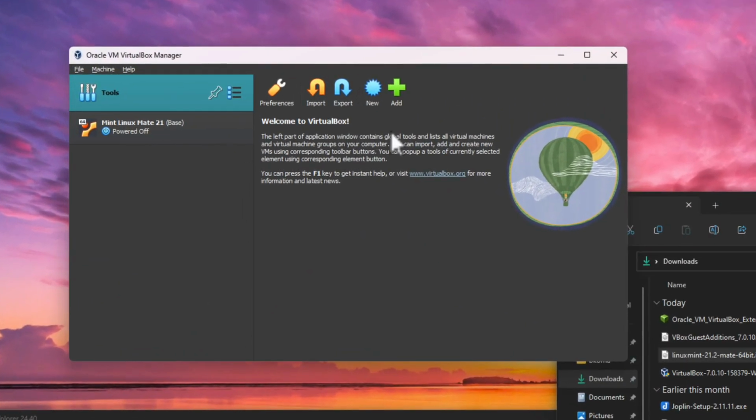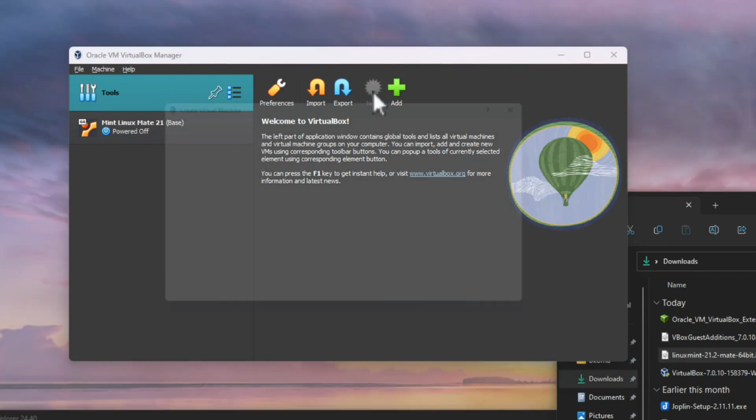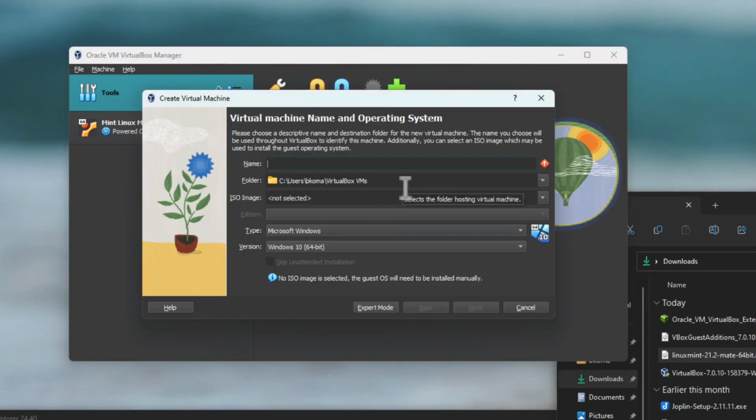All right, so let's create one. I'm going to click on the New button, and I'm going to give it a name, Linux. Let's call it Linux Mint 21.1, 64-bit. I leave everything default, and just make the type Linux and the version Ubuntu, and I'm going to say next.